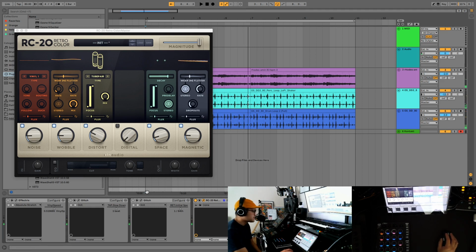Yeah, some cool stuff. And see how the effects are in a certain order down here. The way you have them in order on the bottom will overall affect how the chain works. So here's our effects chain.